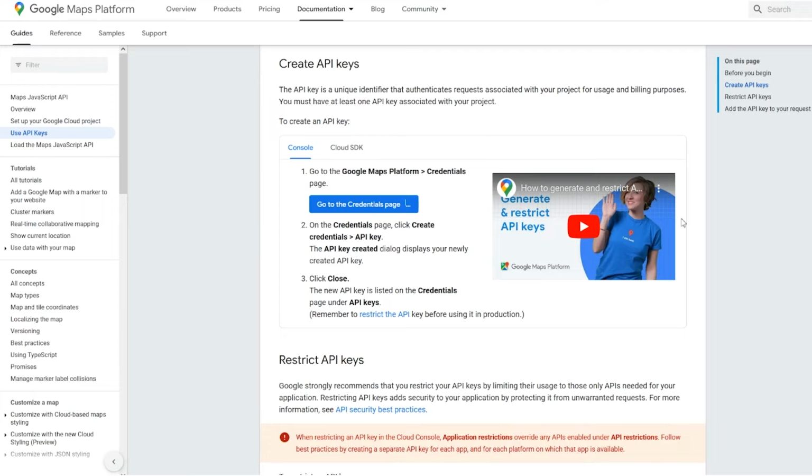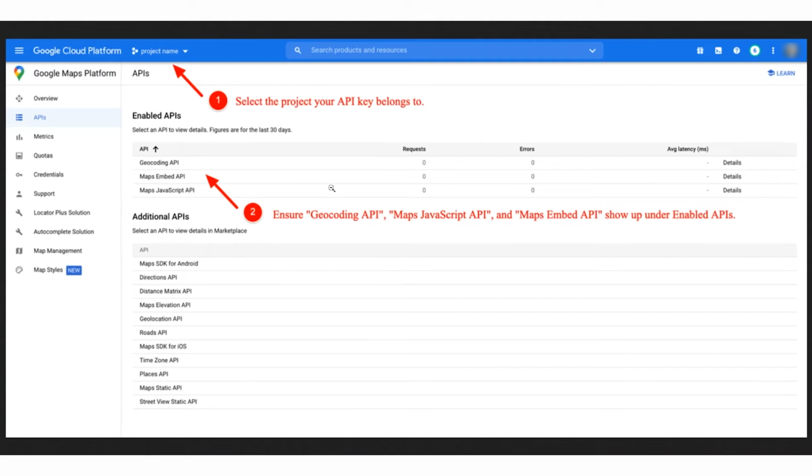Go to the APIs and Services section, choose Enable APIs and Services at the top. You should be able to enable the services on the following page. And it might look something like this.